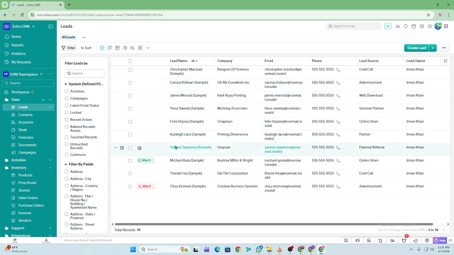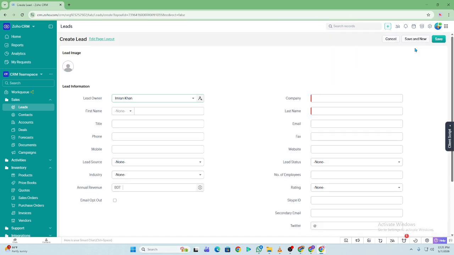To add a new lead, click Create Lead and enter details like name, email, company, and phone number. If you already have a list, you can import leads using a CSV or Excel file, so you don't have to add them manually one by one.